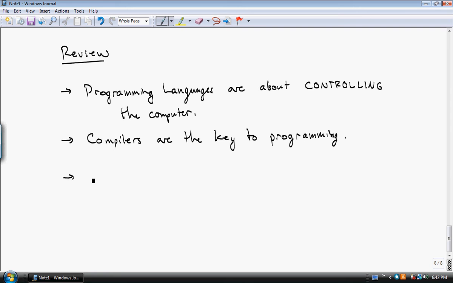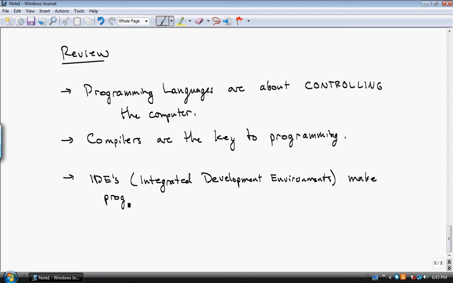All right, and finally, IDEs, integrated. This is the last time I will actually write this out as well. IDEs make programming easier. So we use them. But they are not required.